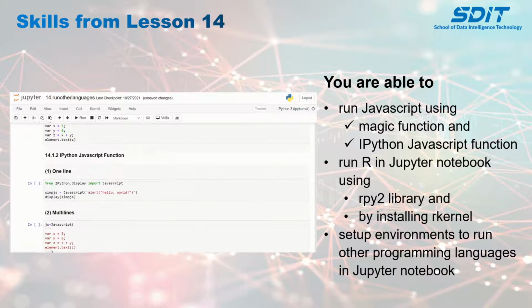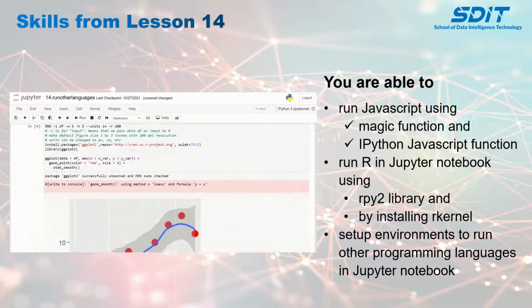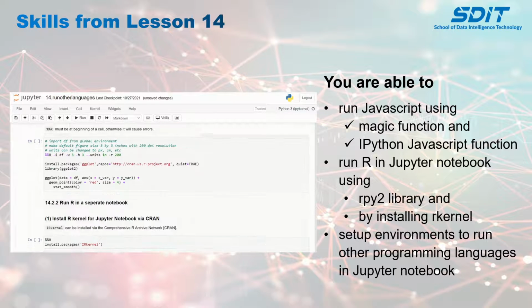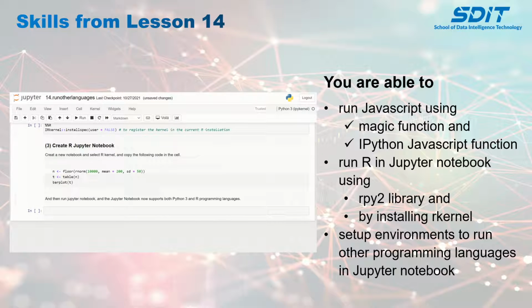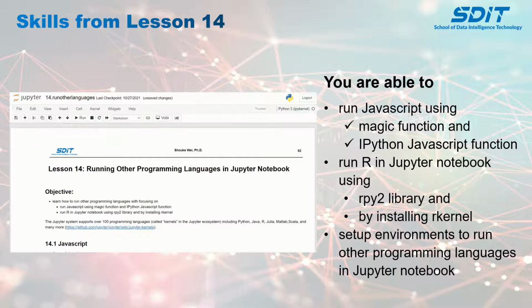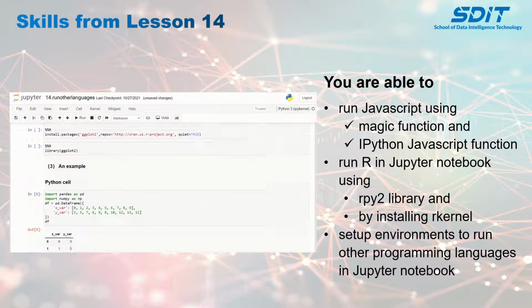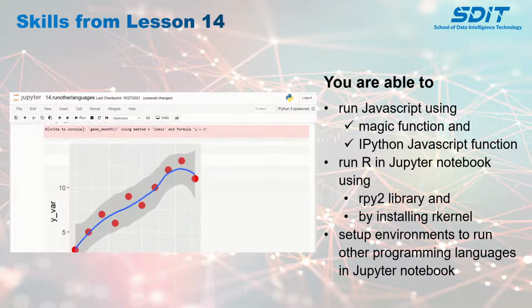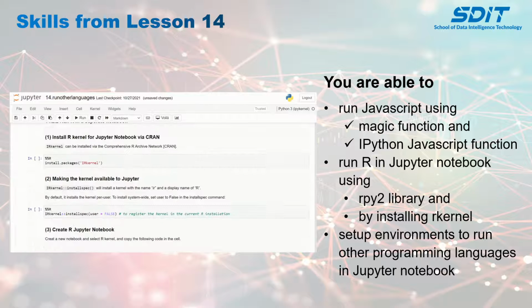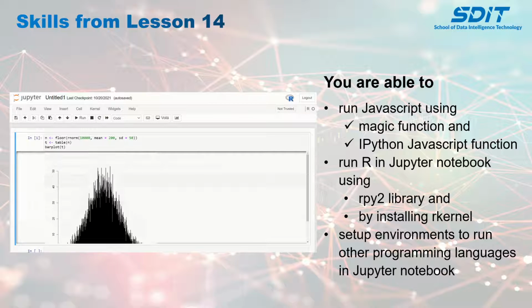After Lesson 14, you are able to run JavaScript, use magic functions, and the IPython JavaScript function. You can run R in Jupyter Notebook using the RPy2 library and by installing the R kernel. Besides, you can also set up environments to run other programming languages in Jupyter Notebook.